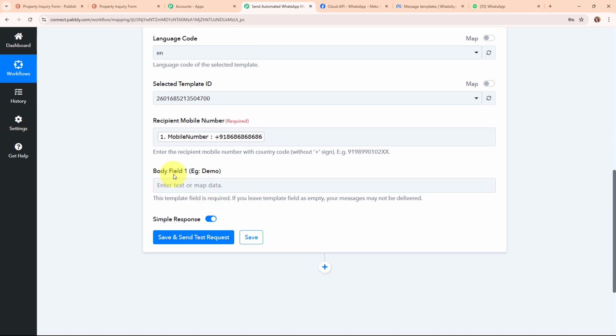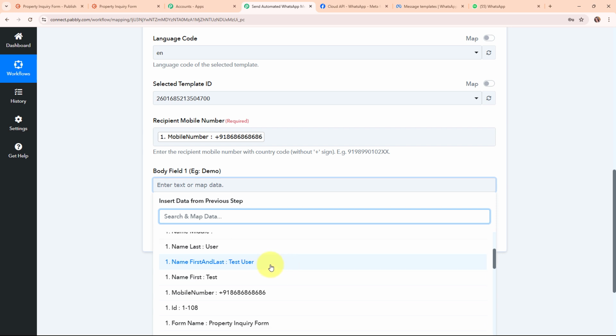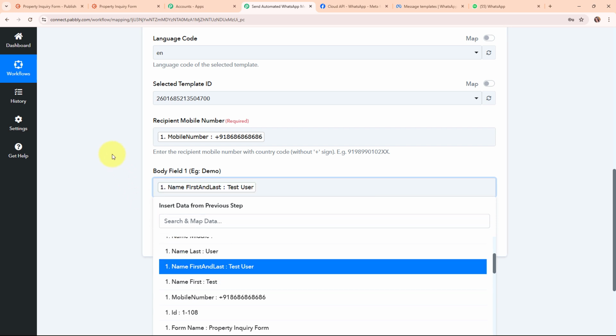In this body field 1, I need to enter the value of the variable that I have used in my template. I have already shown you that I have used one variable in my template for the lead's name. So I'm going to map my lead's name. I'm going to search for my lead's name. This is my lead's name. So I'm going to map it.